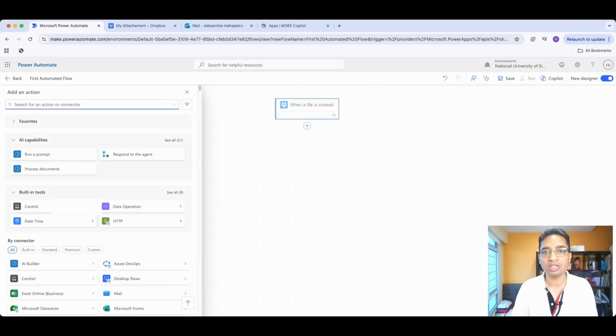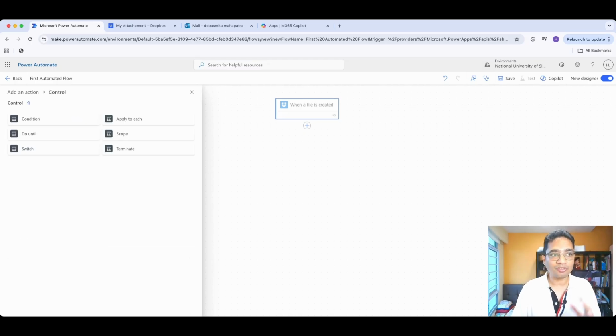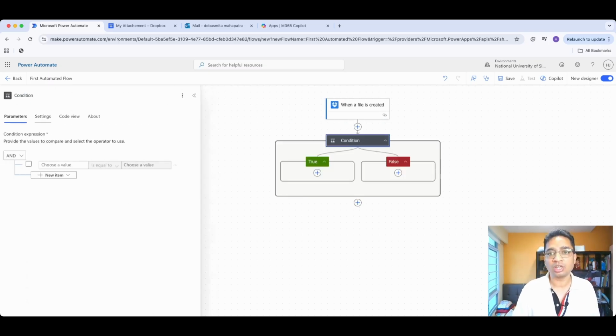Now what is the action? I want to check whether the file is JPEG, or what kind of file format it is. So I will add a control over here. There are different kinds of controls. Don't worry about it, we'll go through all of these controls in a future video. But for this case, we are going to check a condition. And what is our condition? Our condition is what kind of format the file is. So I will select condition over here, choose a value.